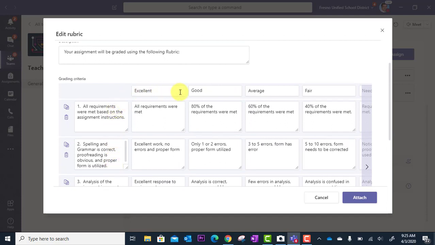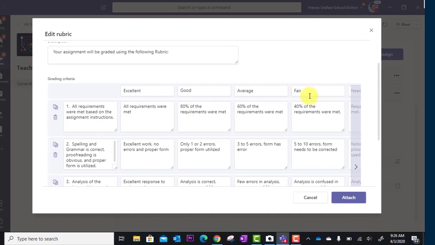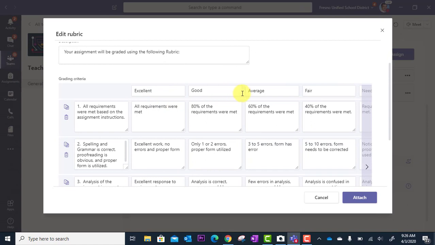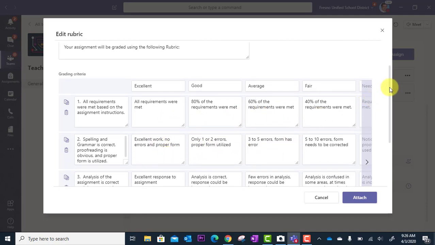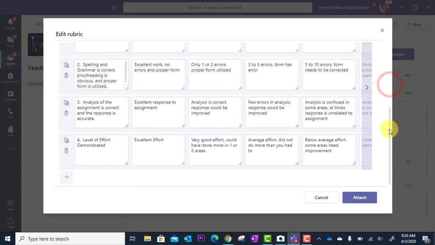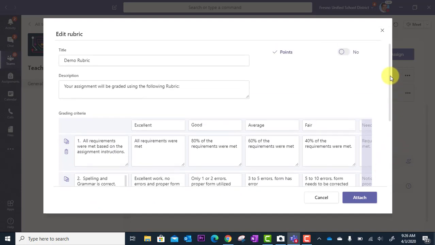So across the top, I have my spectrum: excellent, good, average, fair. And this could be your 1 through 4 scores. And then you are outlining what students need to do to get those scores. And so that's all in there. This is really nice to have because it stores them. And you can expand your rubric by adding more layers. And so this is a really nice built-in rubric tool.